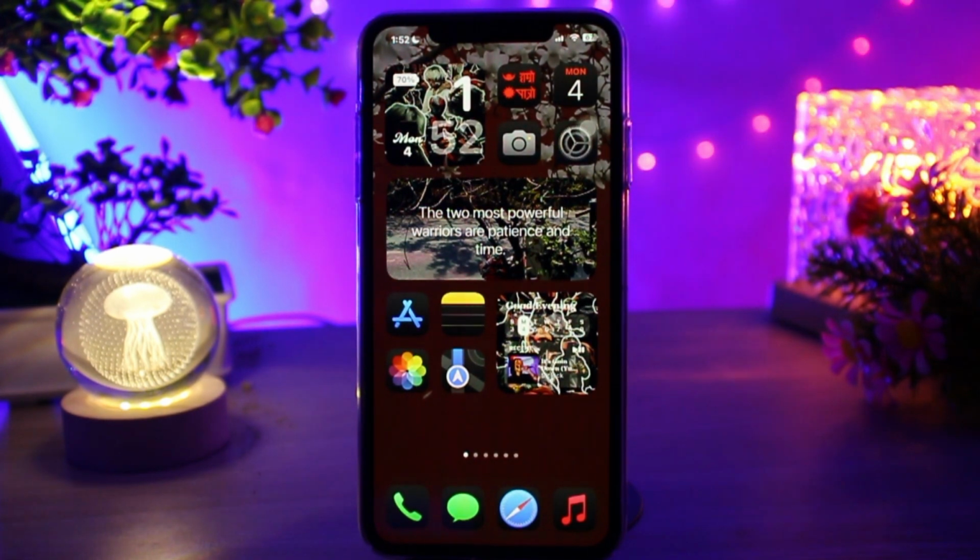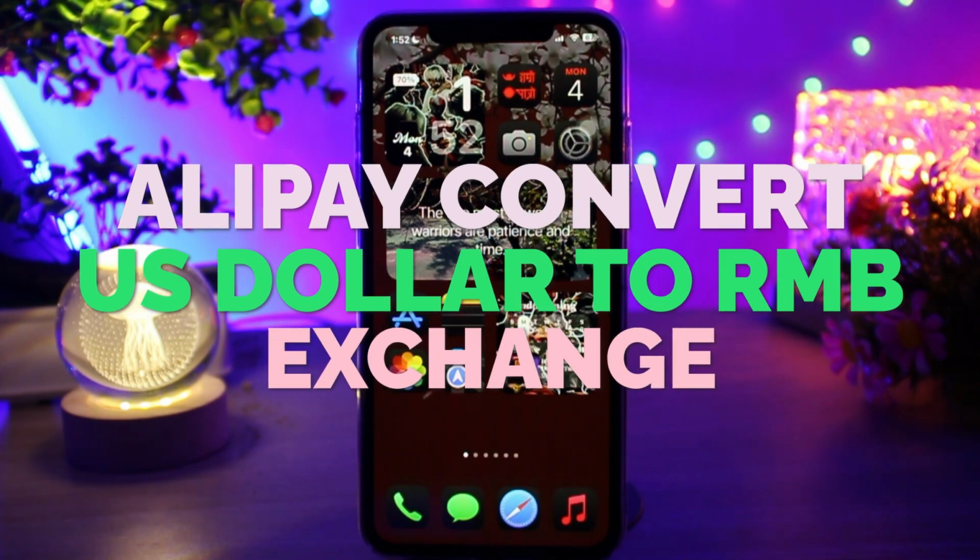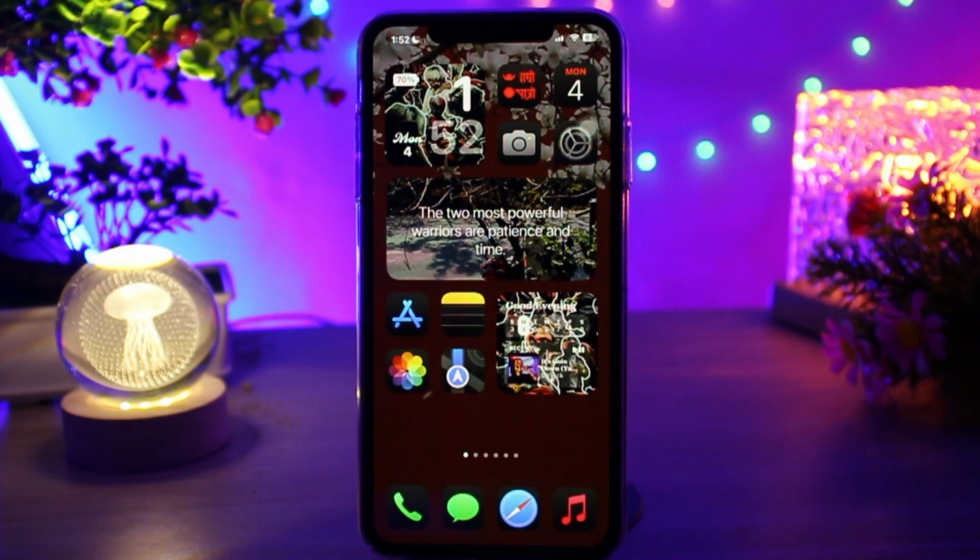Hope you're doing well and fine, and in today's video I'll be showing you how to convert US dollar to RMB exchange in Alipay. So without wasting any time, let's just jump right into the video, and make sure to watch this video till the end and follow the steps as well.